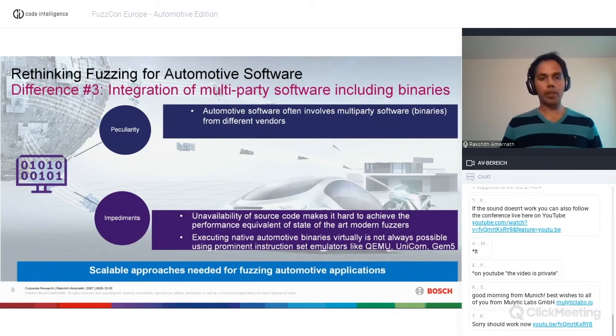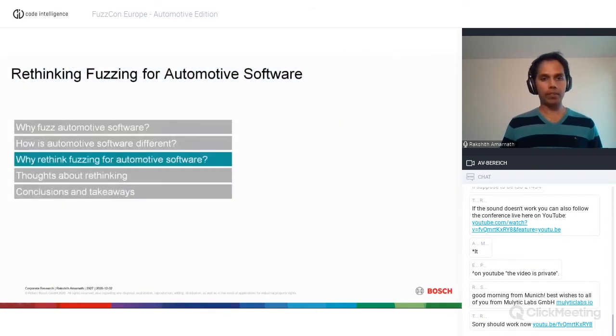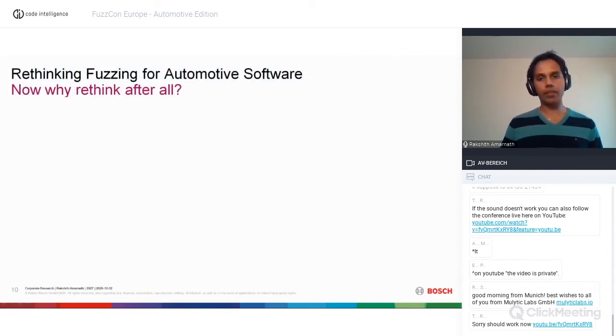Okay, so now coming to the main part of my talk. Why should we rethink fuzzing after all? Before we start to rethink, let's first look at and even acknowledge the areas where fuzzing excels today.